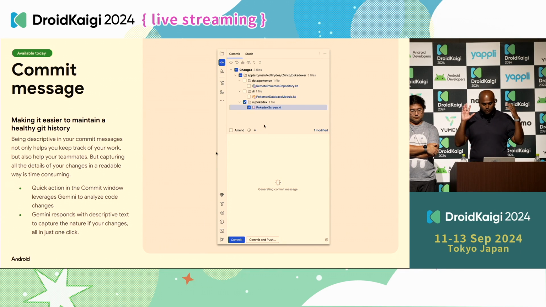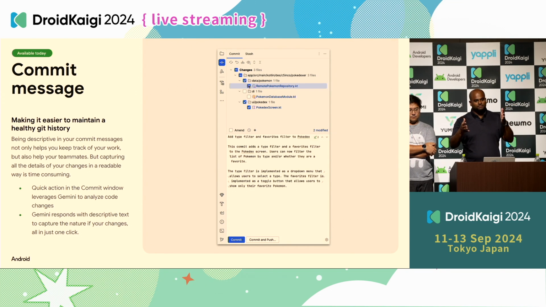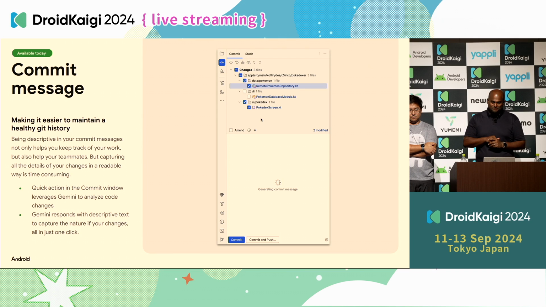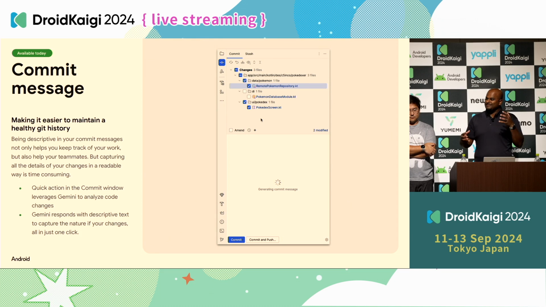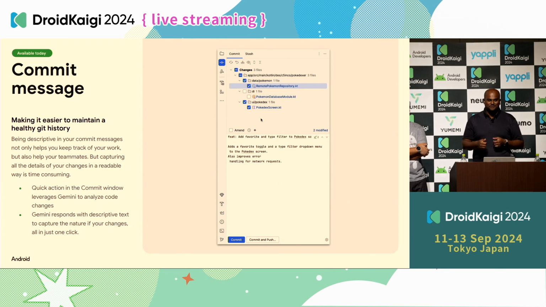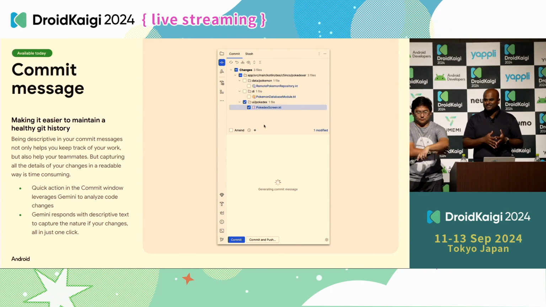Cool. Okay, so now we want to commit this. After you've made a bunch of different code changes and written your tests, you have to think of a commit message, and we all know that having a really detailed commit message is difficult to do, but really helpful for anyone else who's going to look at your changes for a good, healthy Git history.